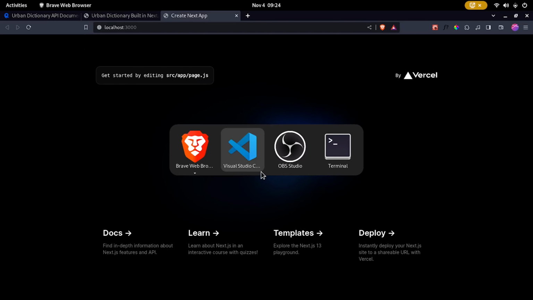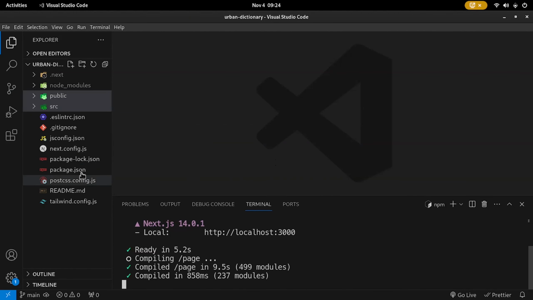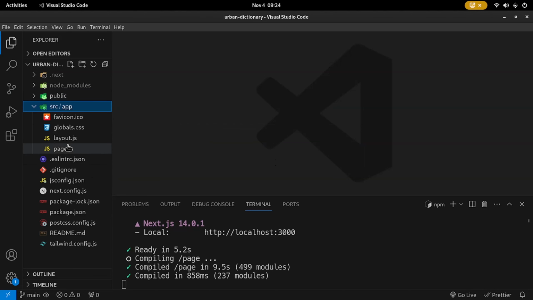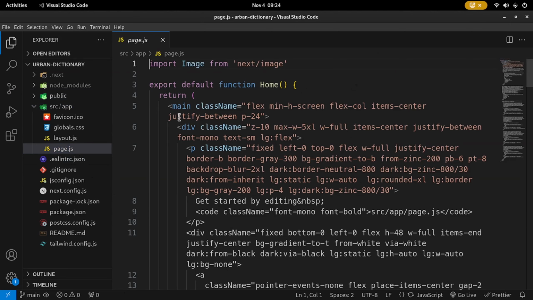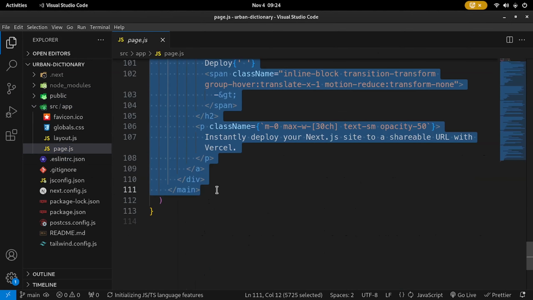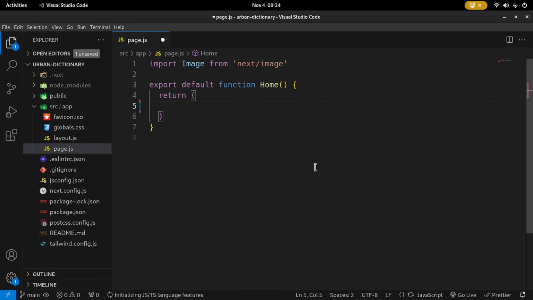Now I want to remove all of this to begin. So I'm going to go inside my source folder, and then inside my page.js, let me close this down. I'm going to remove everything inside here, and then I'm just going to leave the return. So in the return, I just want to return an h1 that says hello world, and then save it.